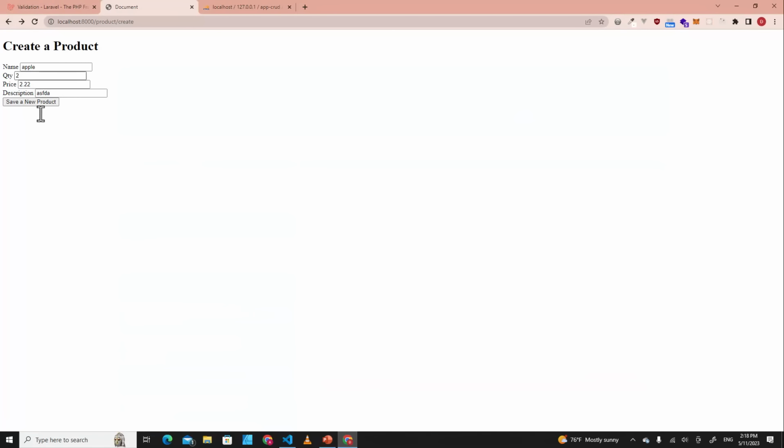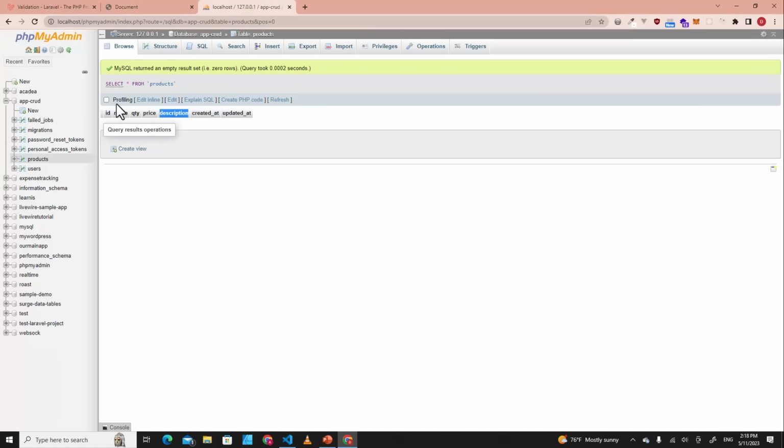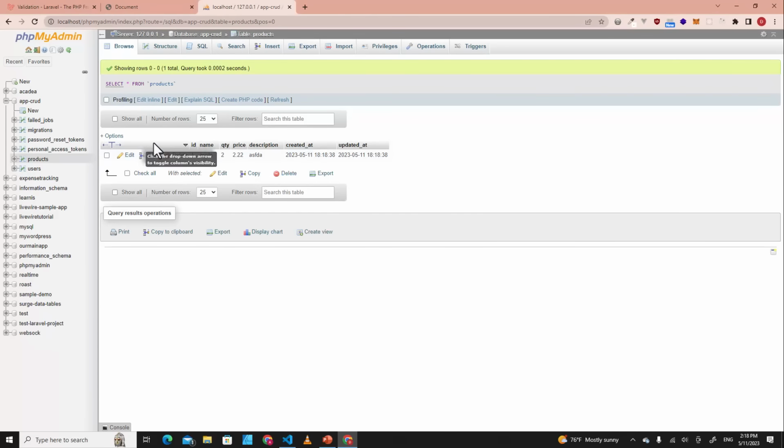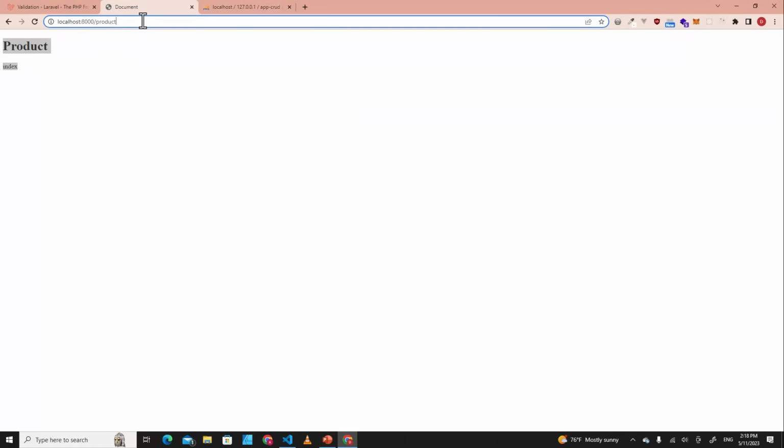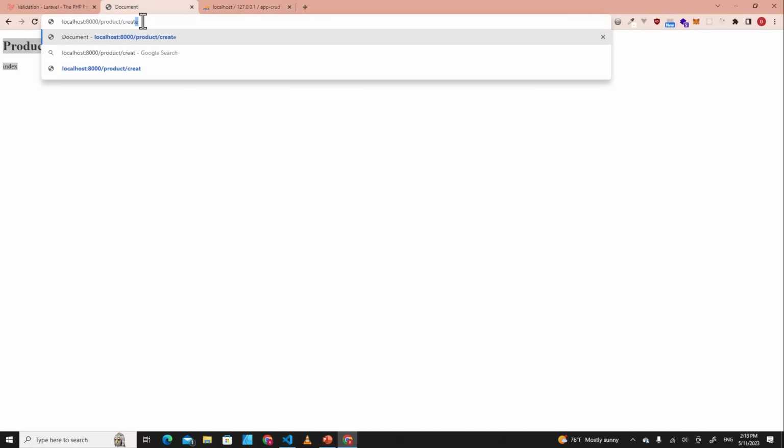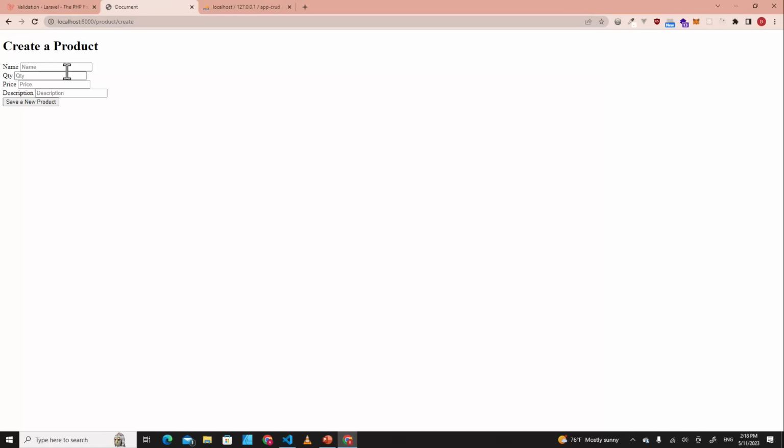Okay, let's go back here. Let's save a new product again. Save. See, it redirects to product page. So if you go to database and refresh the database, you will see a product in the table product right now. If we want to save more product, for example, we go to create page and we put orange and we put QTY 2 and price is 3.1 and description yellow, orange.